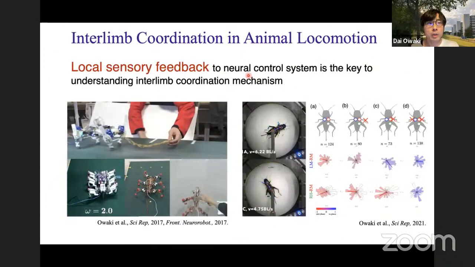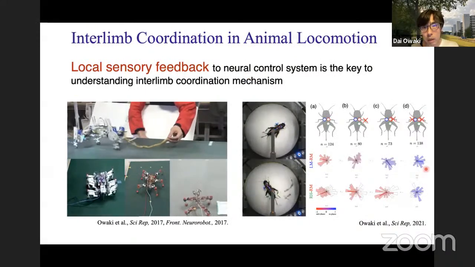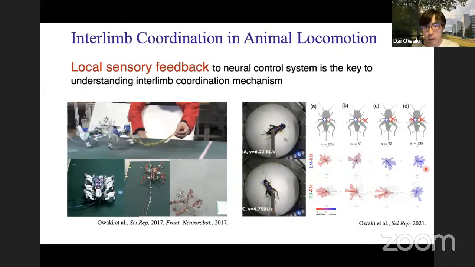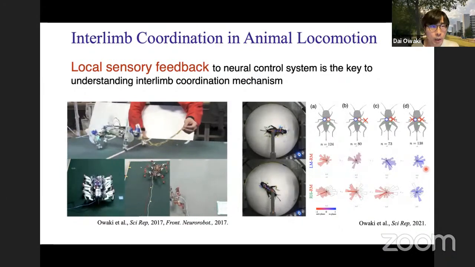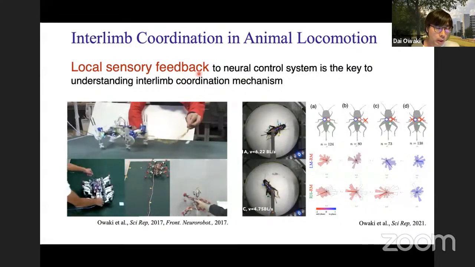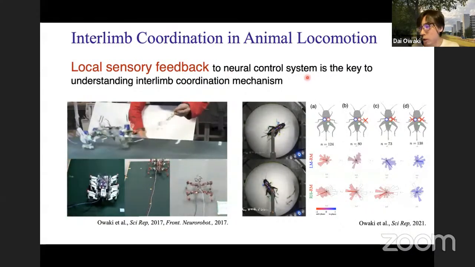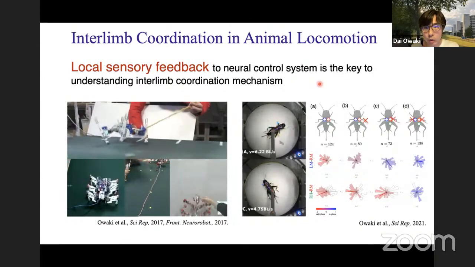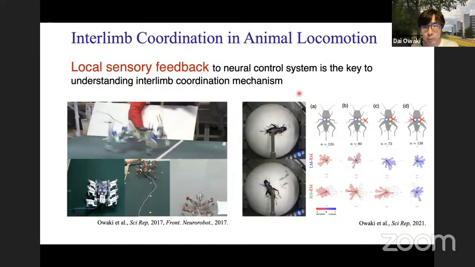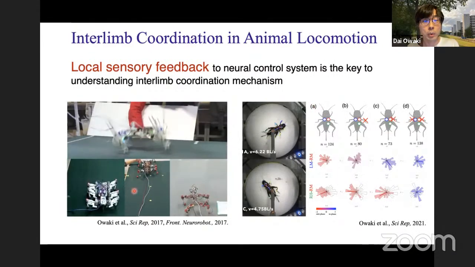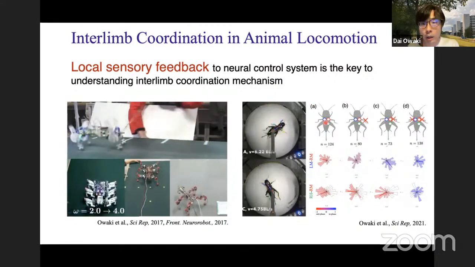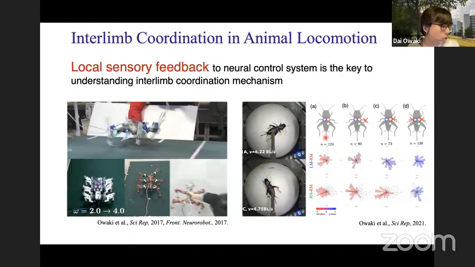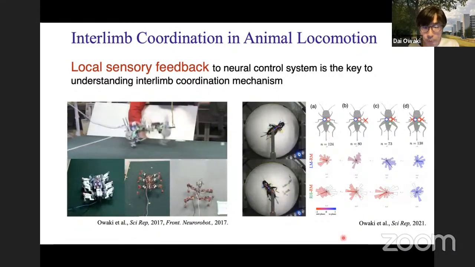The summary of my presentation is shown on this slide. Our main research interest is interlimb coordination control that enables adaptive animal locomotion. We consider that local sensory feedback to the neural control system is key to understanding the interlimb coordination mechanism. Today I'd like to share the results about robotic interlimb coordination in quadruped and hexapod locomotion in the first part, and I'd like to talk about biological interlimb coordination in cricket locomotion in the second part.